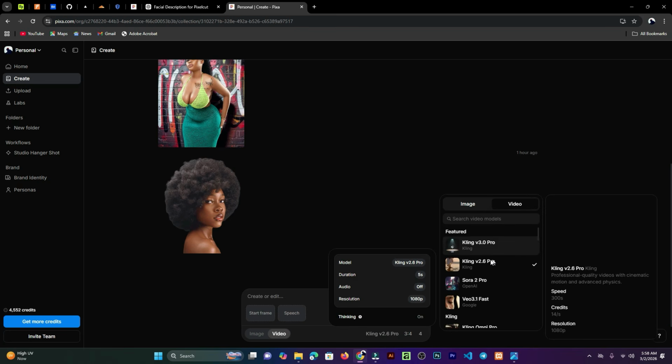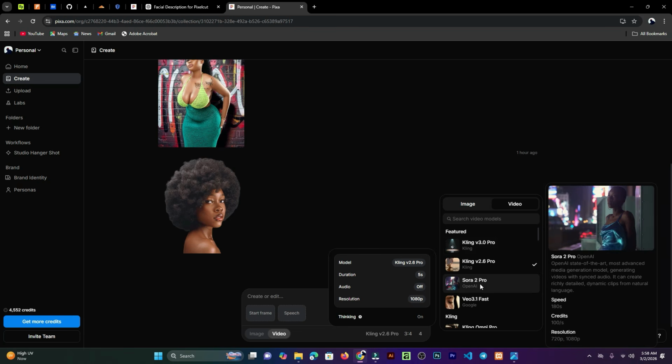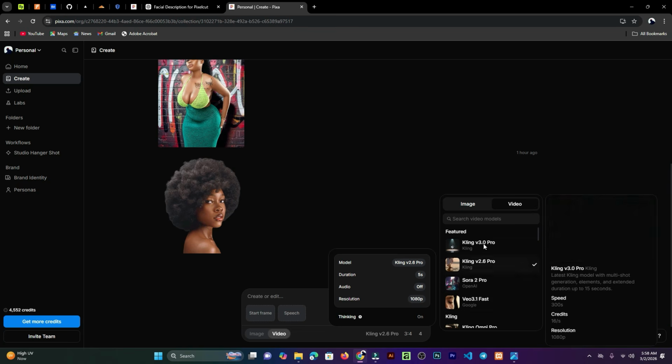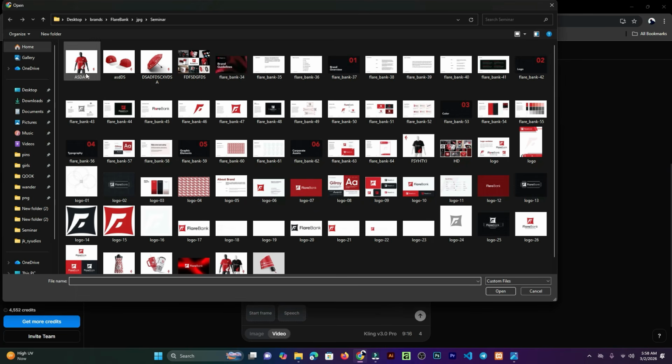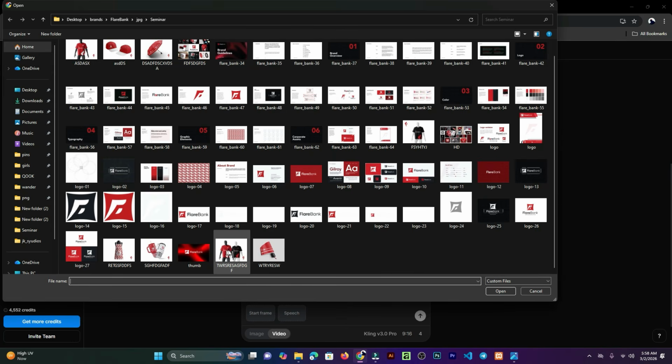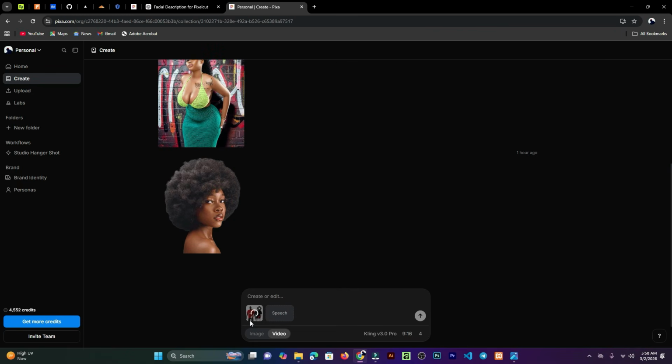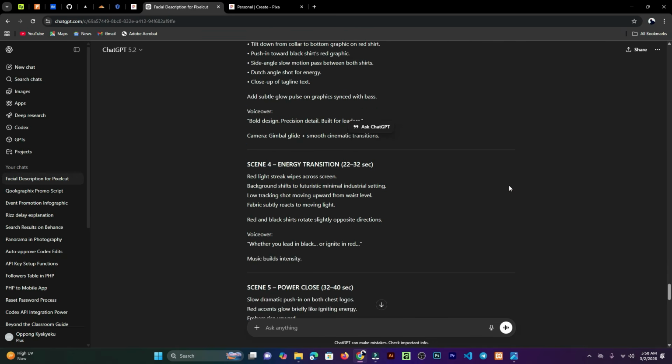You can use the Kling version 3.0 Pro. You can use Sora, you can use Veo. All right, we are going for Kling AI. You are going to use that, and let's pick a start frame. Let's say I have this brand identity, I have those two t-shirts over here. I'm going to open that, and I had ChatGPT generate a script for me.